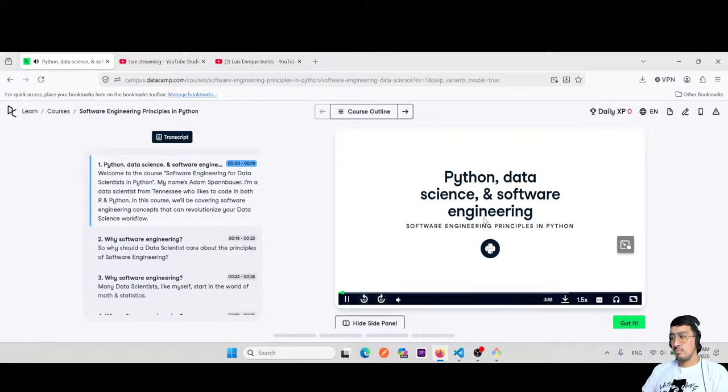Welcome to the course Software Engineering for Data Scientists in Python. My name is Adam Spanbauer. I'm a data scientist from Tennessee who likes to code in both R and Python. In this course, we'll be covering software engineering concepts that can revolutionize your data science workflow.